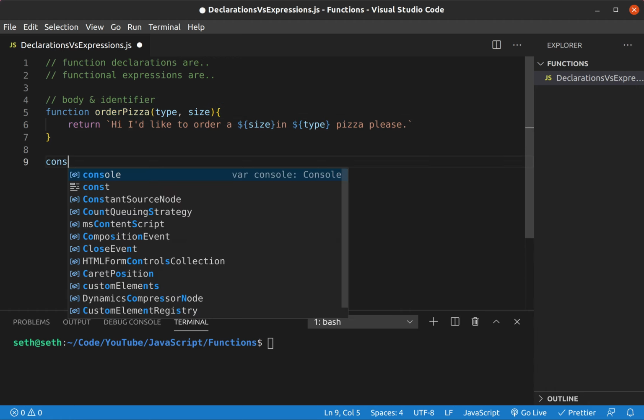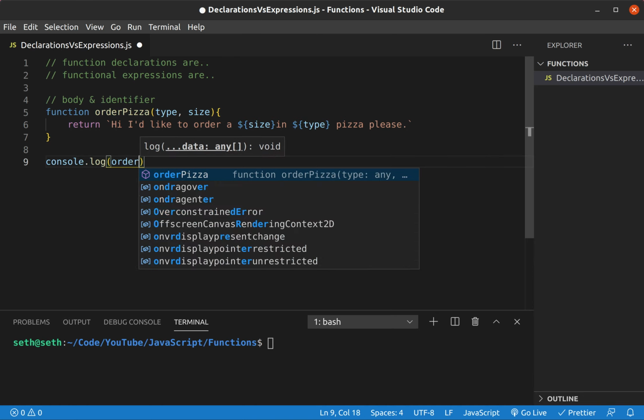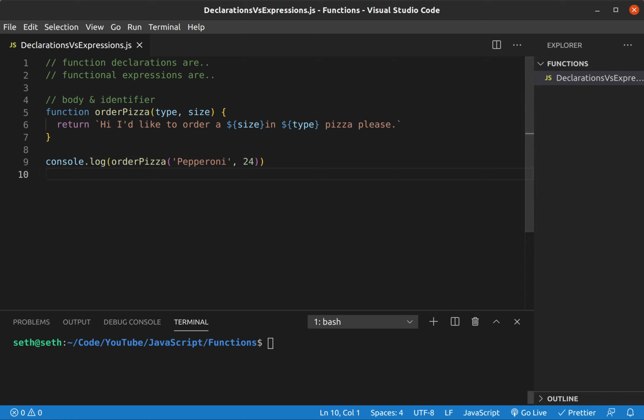So calling this function is simple. I'm going to go ahead and do that real quick. orderPizza. And I'm going to pass in, I'm feeling pretty hungry, so I'm going to get a 24-inch. Oh, I'm sorry, that was wrong. I'm going to get a pepperoni pizza, 24-inch.